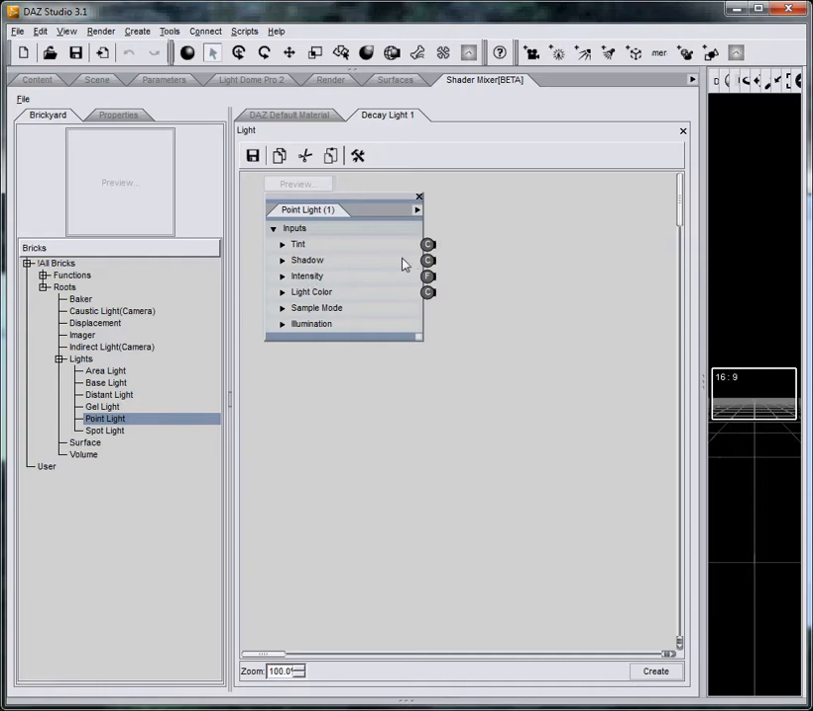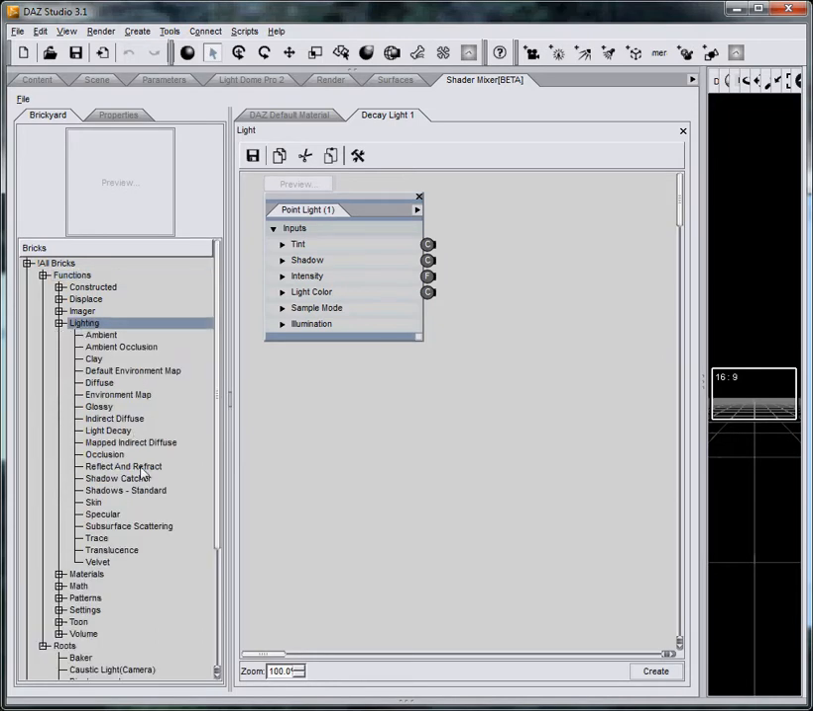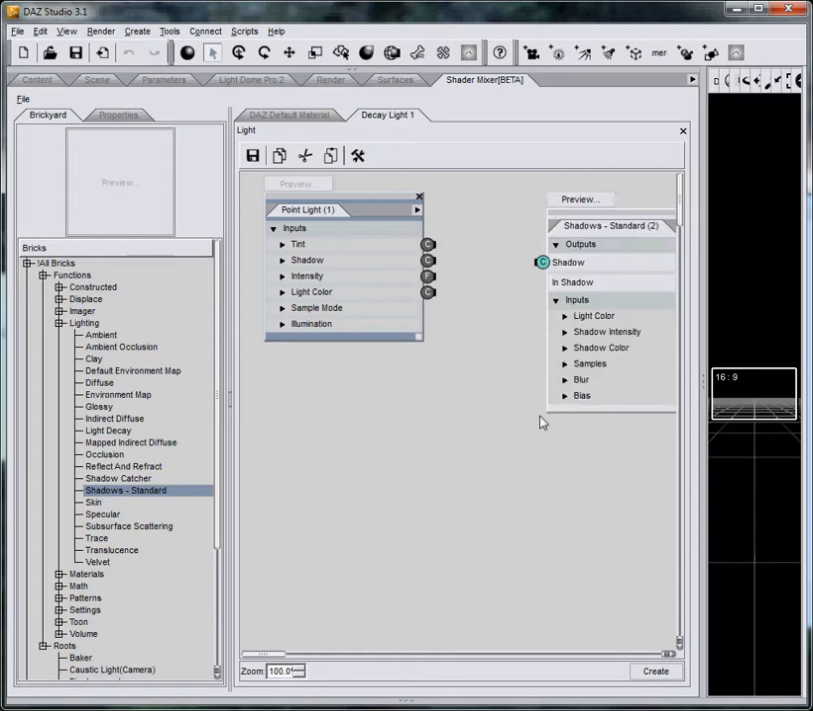Now you'll note here that there's a shadow function. We need shadows to do decay, so we have to complete the other side of this equation. To do that, you go into the functions menu over here under bricks, functions, lighting, and then there's the shadow standard function. We're going to grab this and just drag it over here next to there. Now we have the shadow standard function.